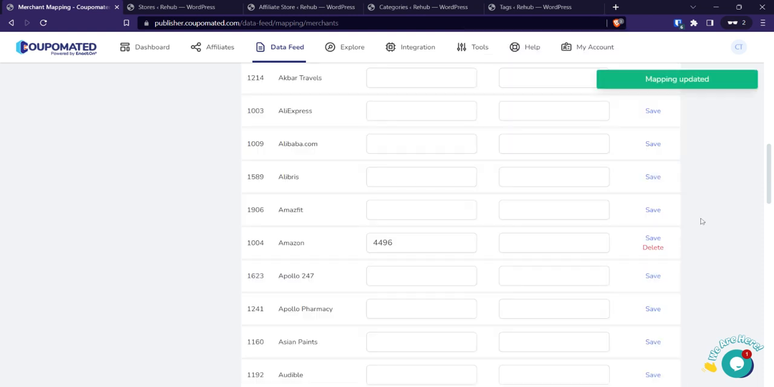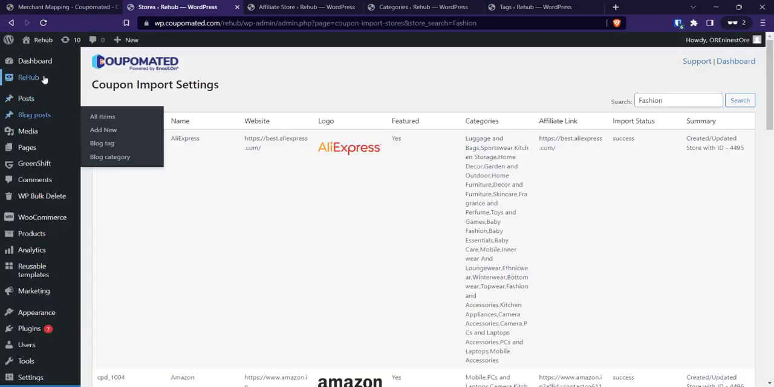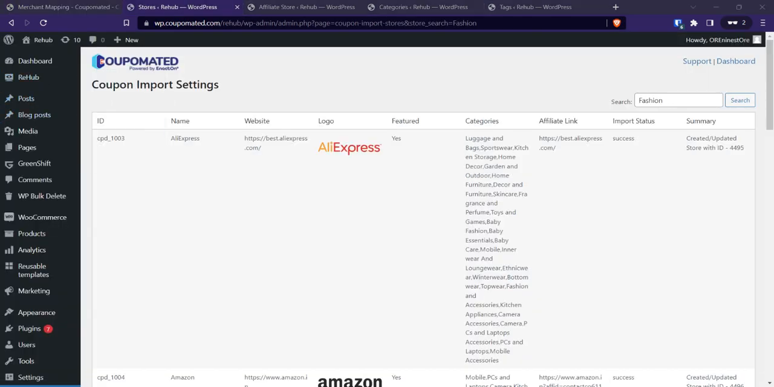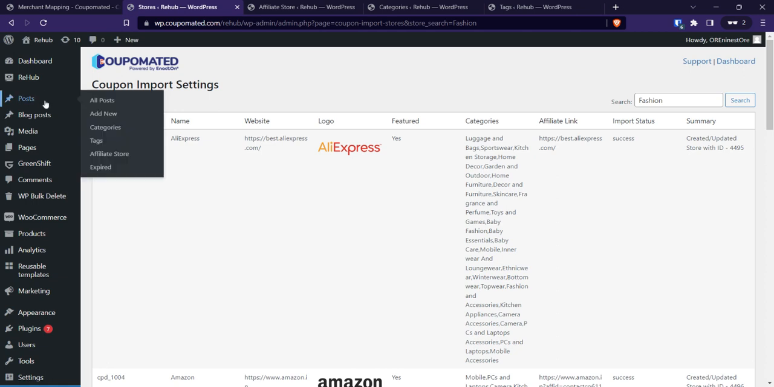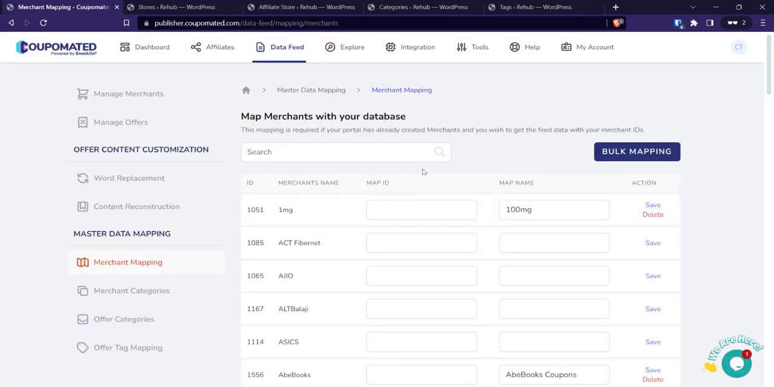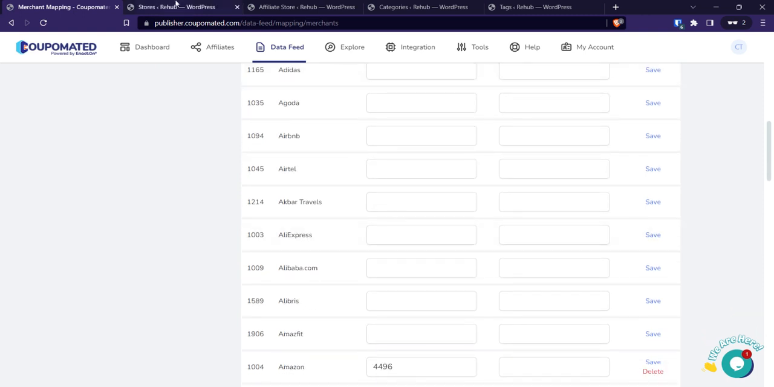Typically, the way you will approach it is if you have a store which is of type taxonomy, which is what the Rehab theme is using, which I'm using for this example, then you will map the name. But if you have another theme which has store as a post type, then ID will be a better option. You can always do both, but we suggest that if you have a taxonomy based store, then you map the name. If you have a post type store, then you map the ID. It's good to map both, but this is the convention that you can follow.